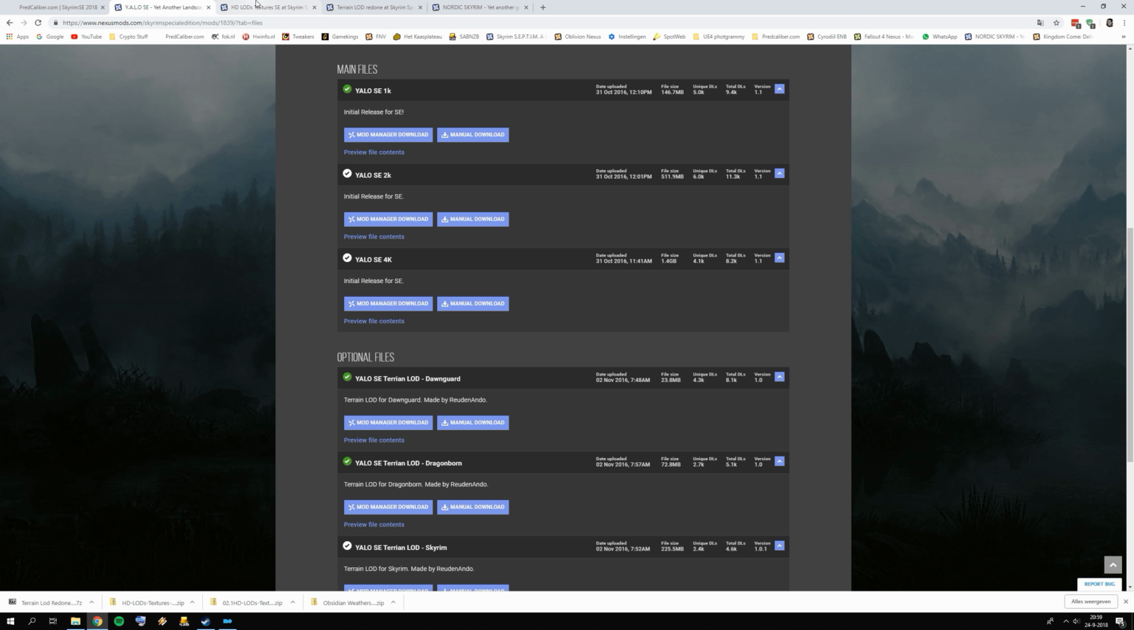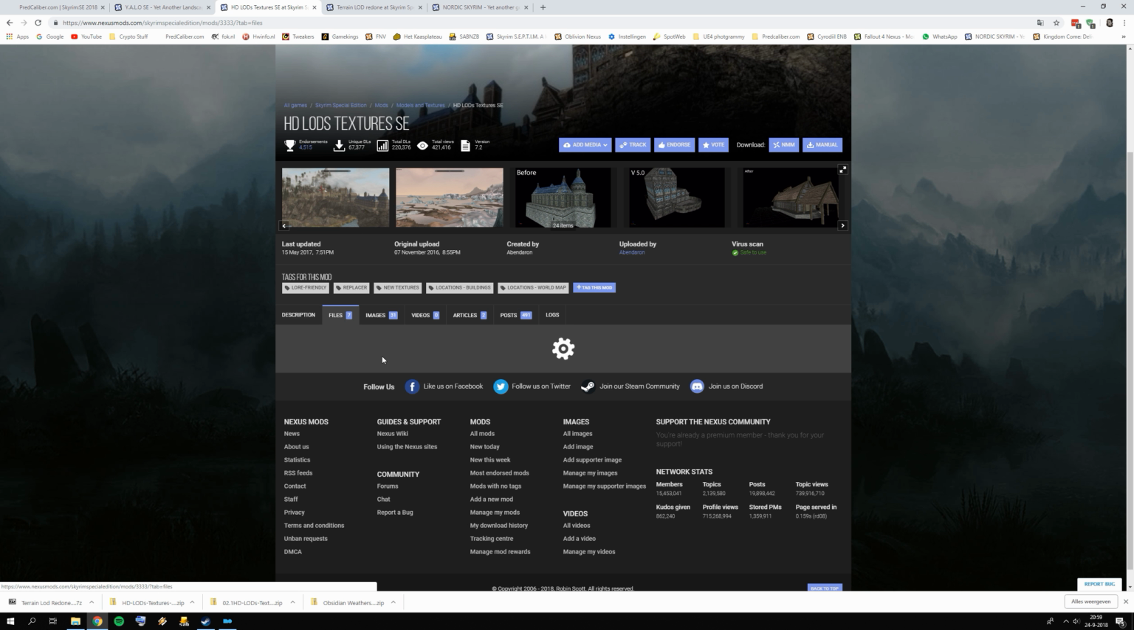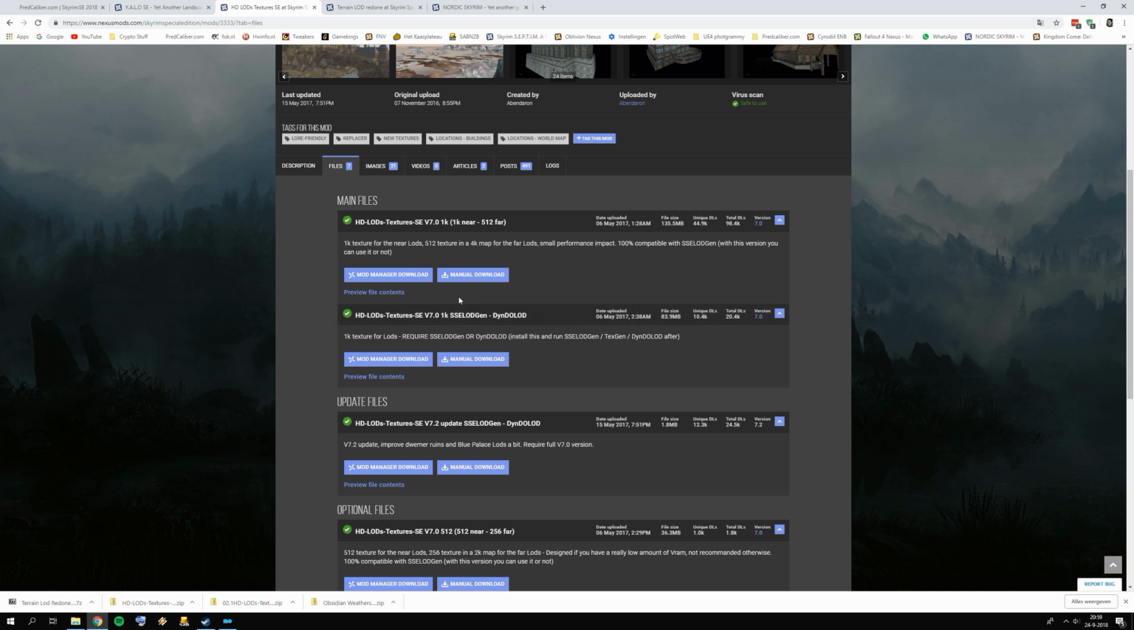And then you can go to HD LODs Retexture, go to files. And what you want to download here is first this main file. Then you want to download this Dindu LOD file, SSE LODGen, because we're going to need it later on. And then also you want to download the update file, and we're going to install that at the third spot here. So like you downloaded here, we're also going to install it here. If you want to give it names, put 01, sorry, that will be 02 here because this is 01, 02, 03, 04, and this should be the way I have it here as well.